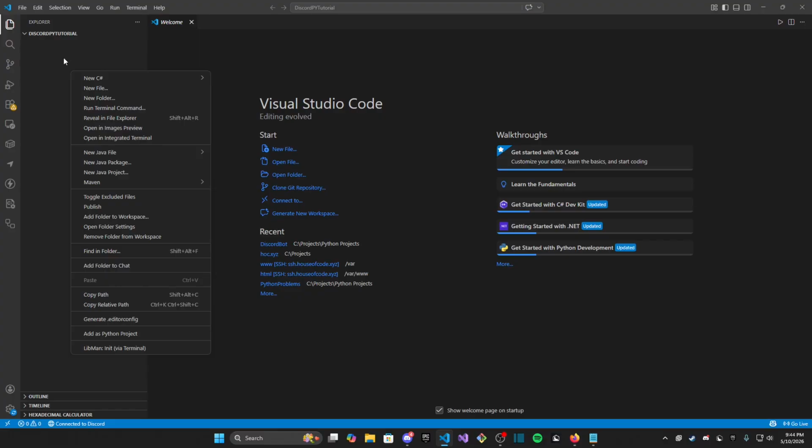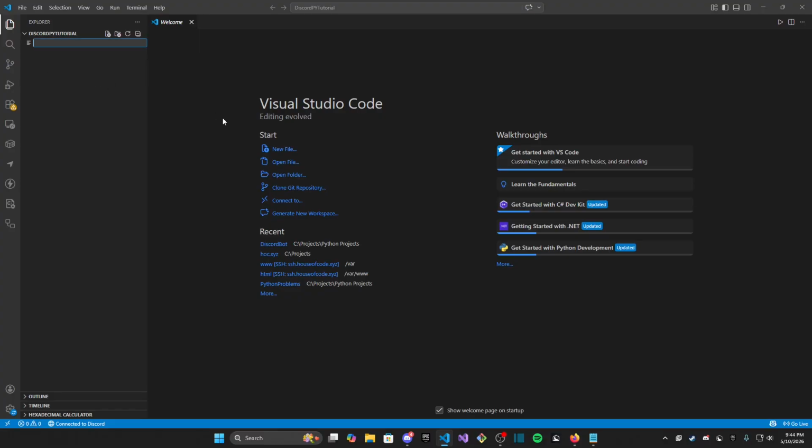So, what we're going to do here is we're going to click on New File, and we're going to create our main script. Now, we can call this main.py or bots.py, with py being the Python script file extension. Just for some clarity, we're going to call this bot.py.